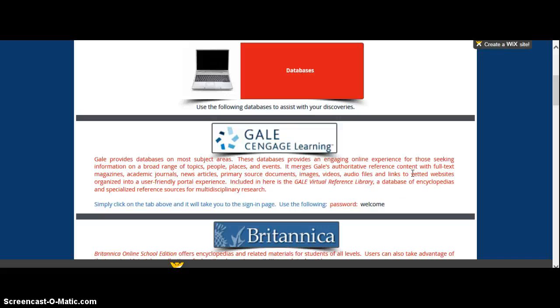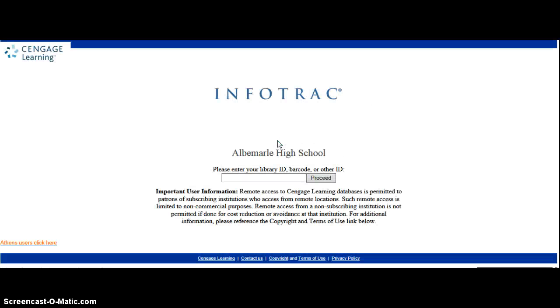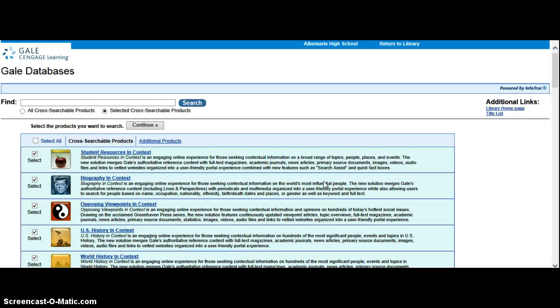What you want to do is click on this tab right here, Gale, and if you're at school, it'll take you right to it. But if you're not at school, away from school working on this project, all you have to do is use the following password, welcome, and it's there provided for you. So all you have to do is click on that. And since I am away from school at this point, I am going to type in welcome. If you're at school, all you have to do is hit proceed, and it'll take you right in here.